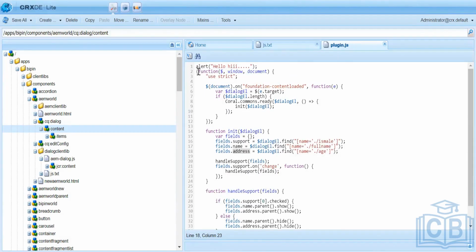What I did is this is a simple jQuery code, how you initiate your jQuery. Here I use when the document is ready. As I said, when my dialog, in this case, will be loaded, there is an event in the dialog, foundation-contentloaded, which says when your dialog will be loaded. Here I said $(document).on foundation-contentloaded, which is an out-of-box event.